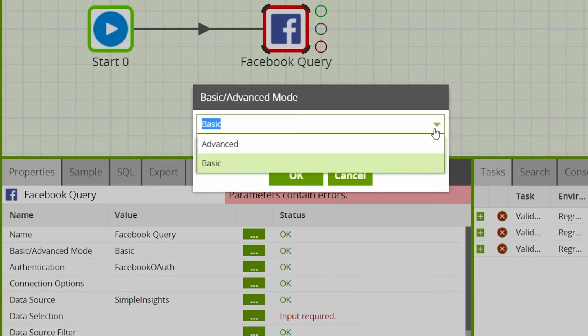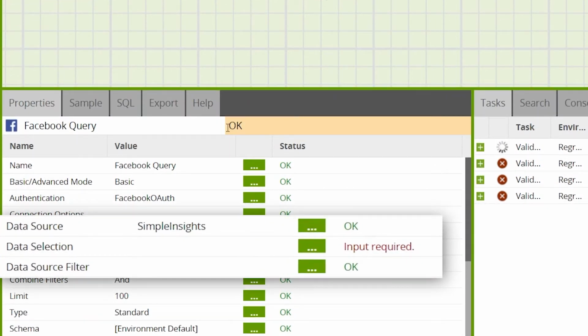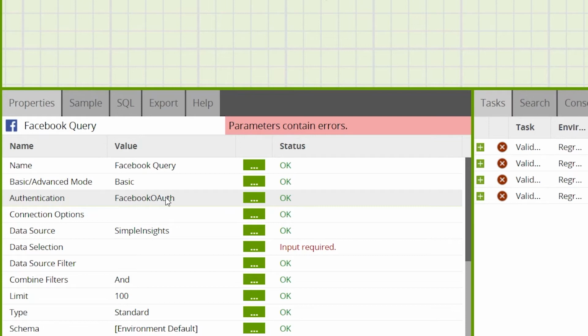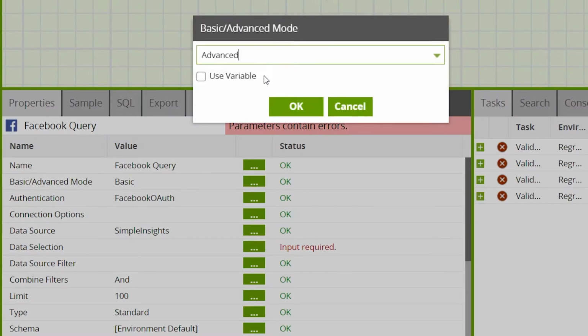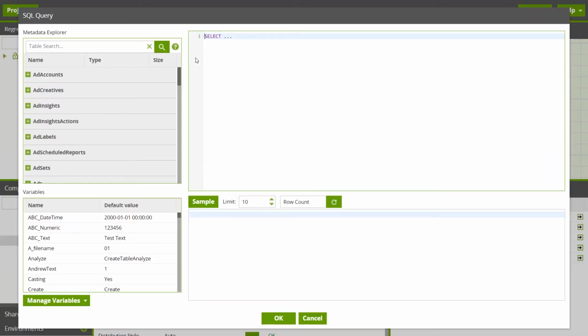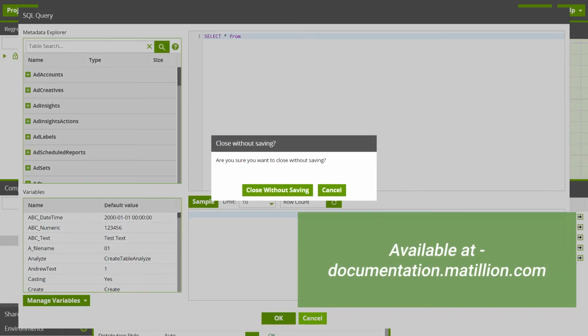To assist building your query, you have the choice of Basic and Advanced mode in the component properties. Basic reveals data source, data selection, and data source filter properties. These are used to select Facebook endpoints to query, column selection, and options for filtering the data. However, if you're more comfortable with SQL, Advanced mode gives you the flexibility to write your query this way. Note that the data sources available are determined by the Facebook API driver and may not be directly equivalent to the endpoints found in the Facebook API. The available fields and their descriptions are documented in the data model.